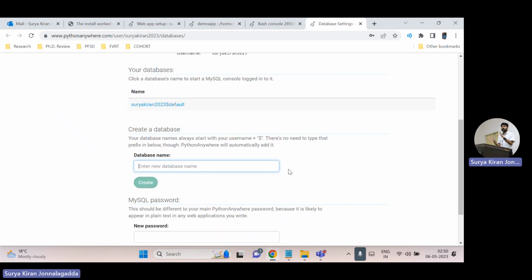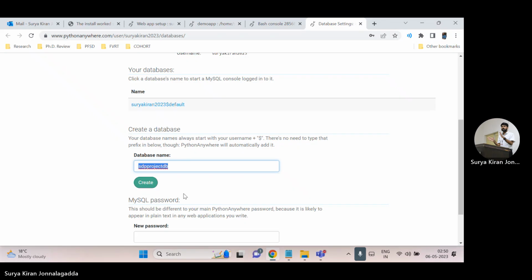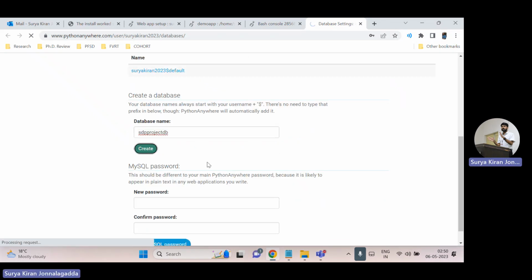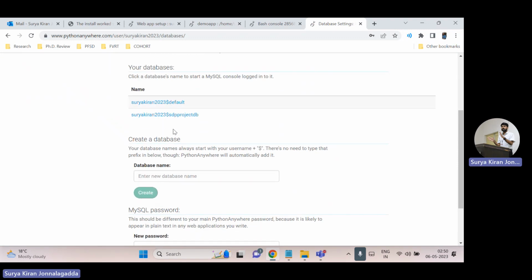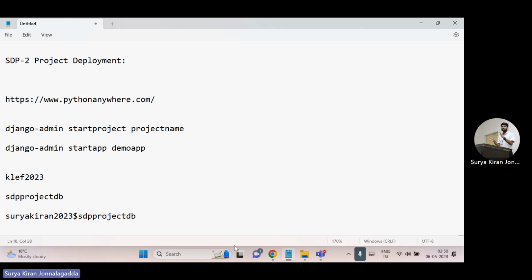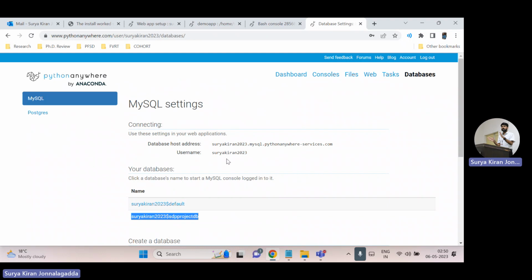So let us create a new database, right? The new database is HDP project DB. Now click on create. This is my new database name. You can't take HDP project as the database name, so just remember that, right? If you want to update the password, you can update it here, but I don't want to. So everything is done.